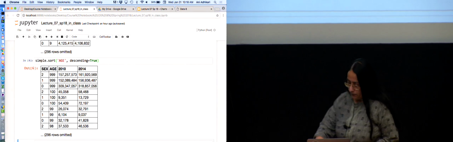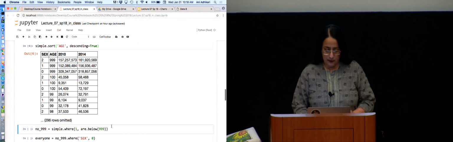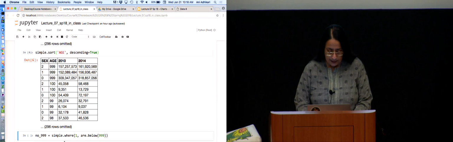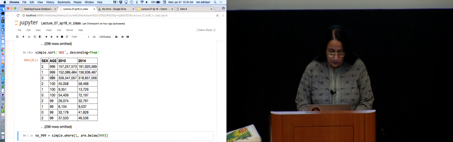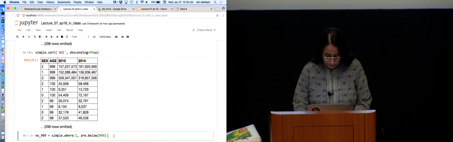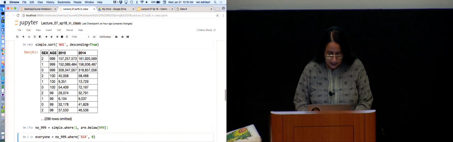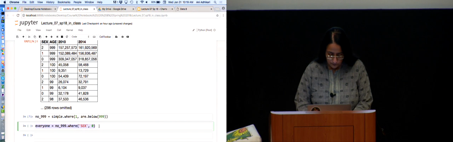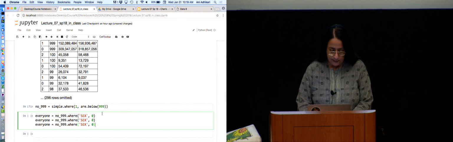So the first thing we'll do is we will get rid of the 999. So I'll create a table called No 999, where you take this table and you take the rows where the age column index 1 are below 999. And I do that, and I don't see anything because that's an assignment statement. That's fine. I'm not going to run the same thing twice.